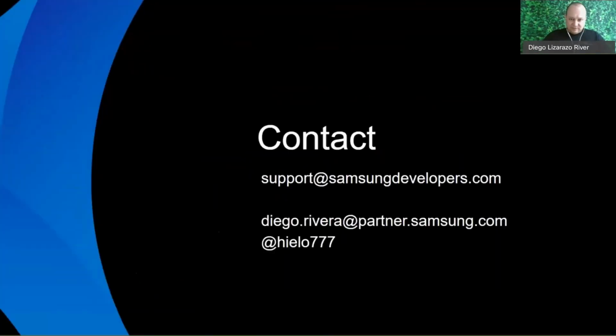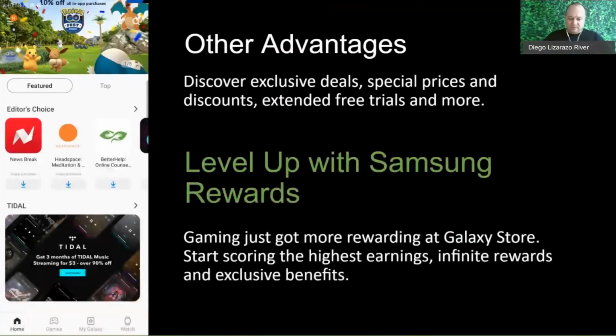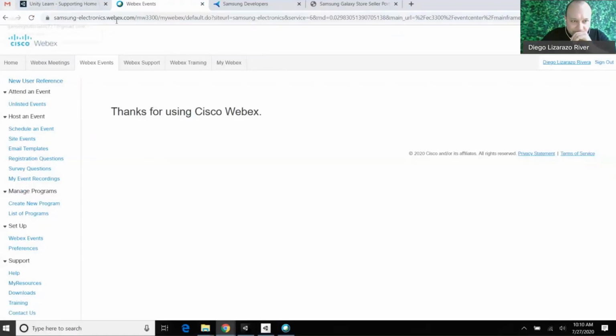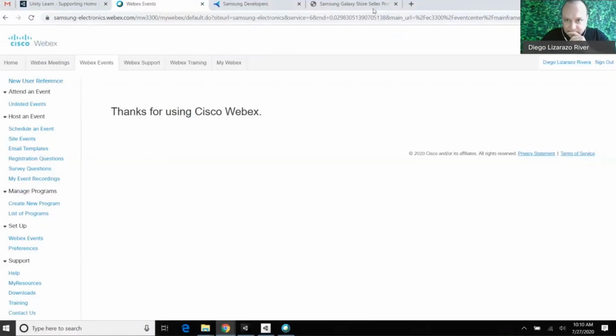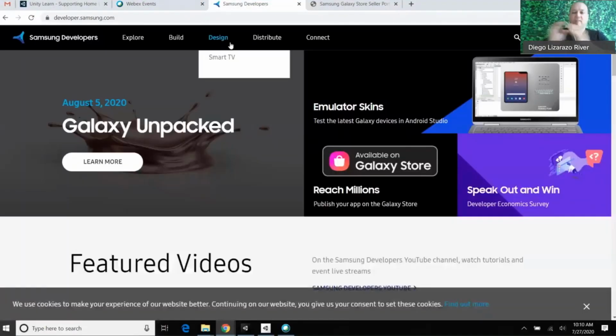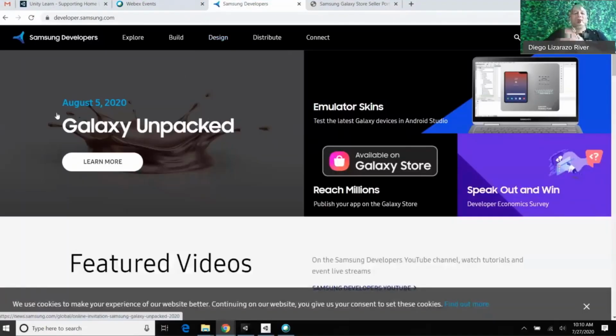After that, you already saw the next slide is pretty much our contact. So we're going to start checking things directly in the browser and in Unity for the Galaxy Store. So let me jump here and make certain that I'm in the right place. Okay. This is the developer.samsung.com page.